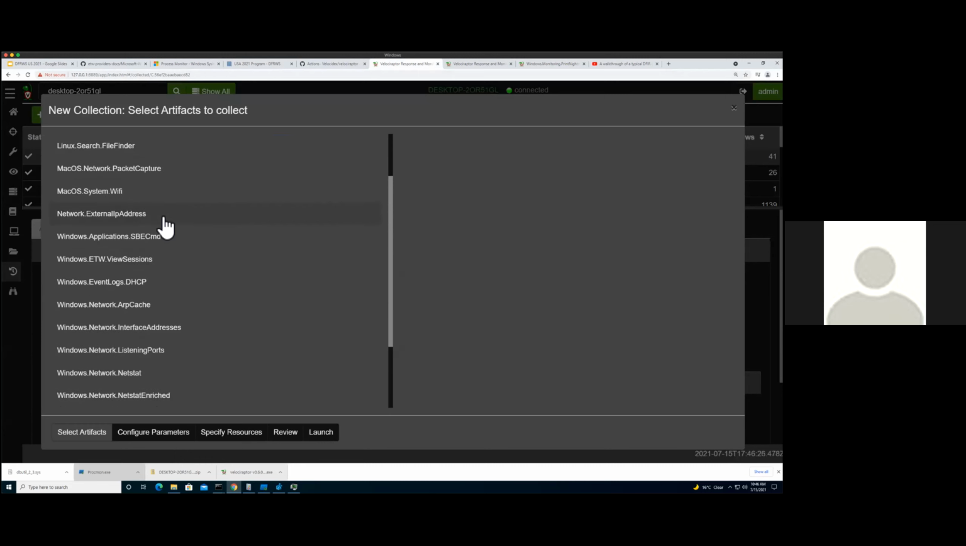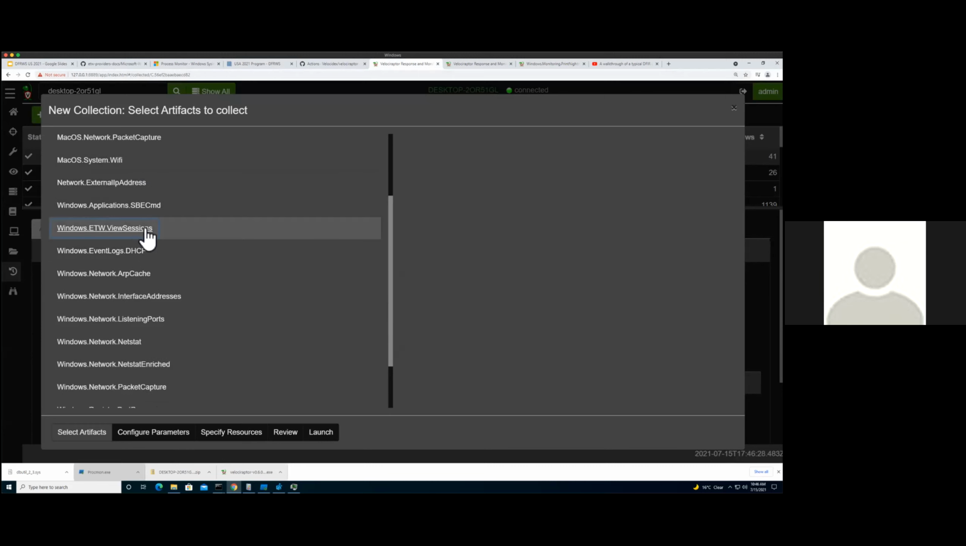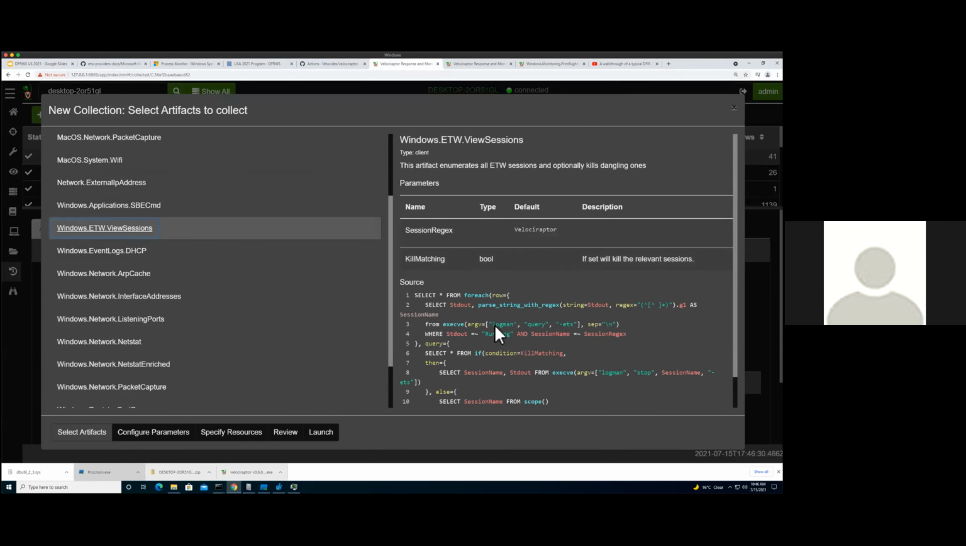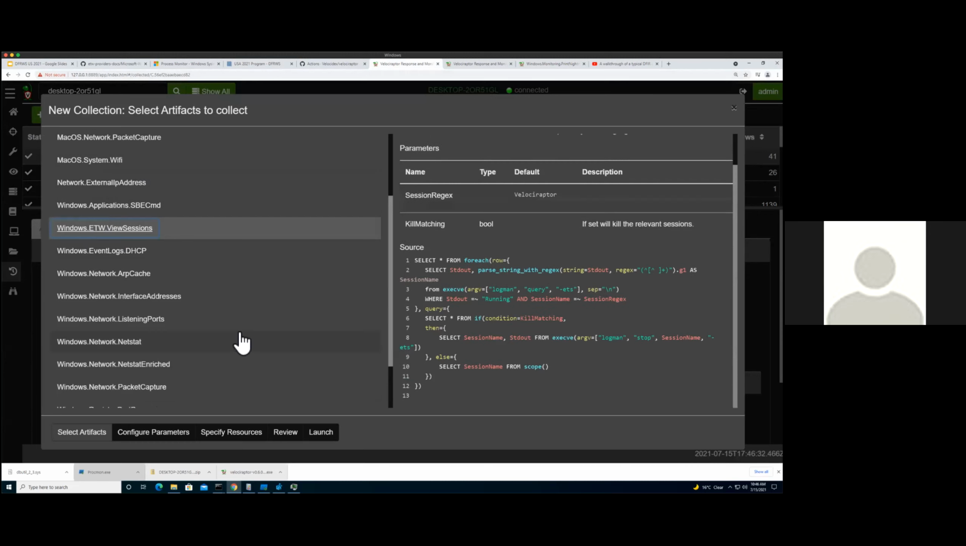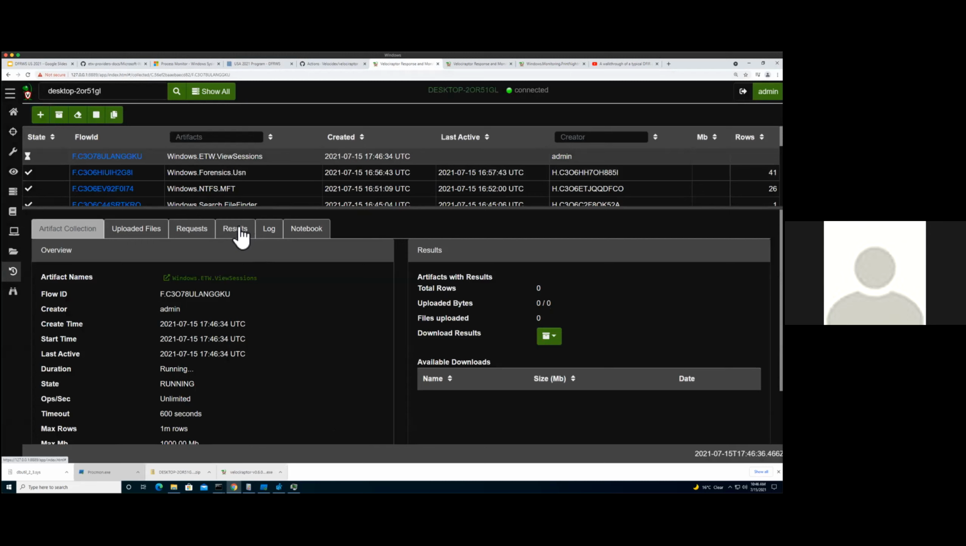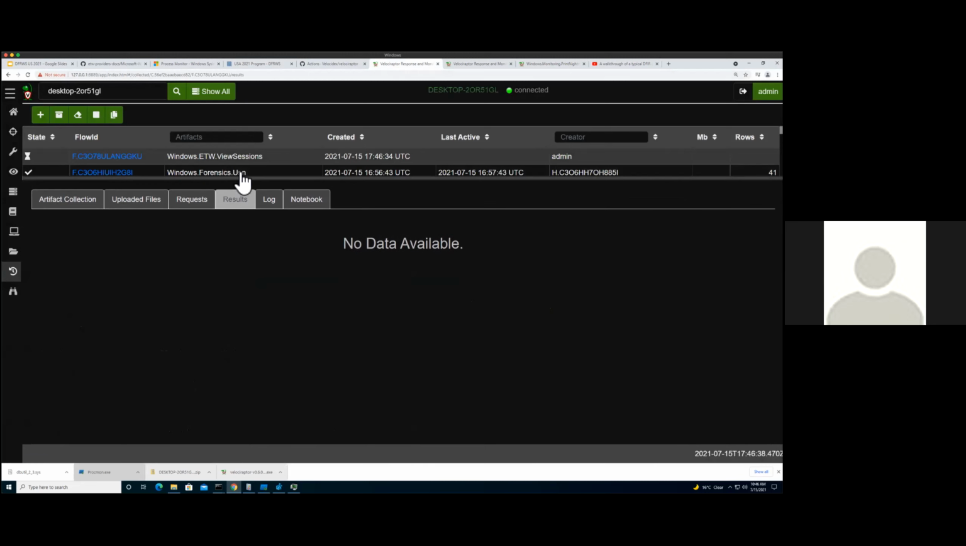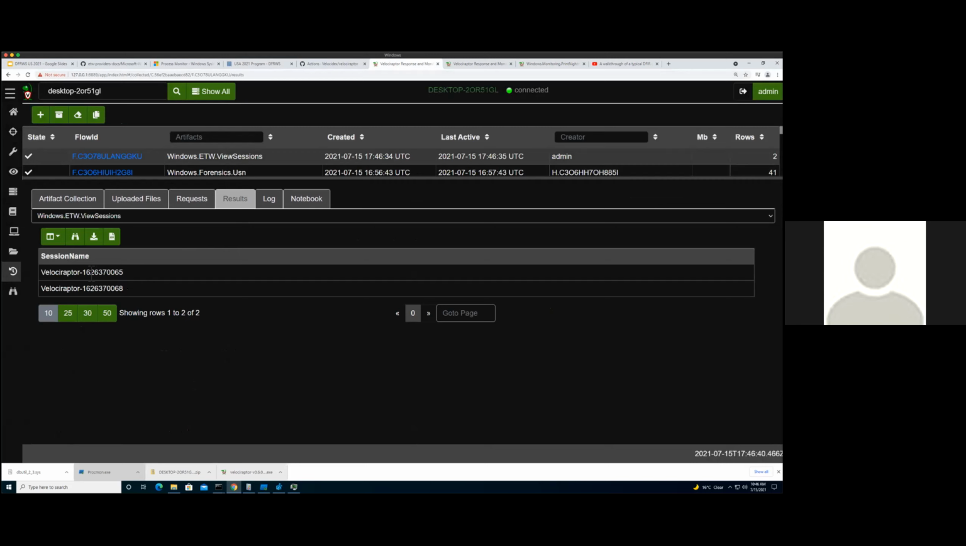View, where is it? Here. View sessions. That allows us to just view all the different sessions. It just uses logman really, but you can actually view the sessions that are currently attached. And at the moment, we've got Velociraptor sessions.